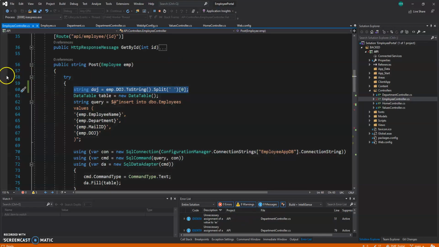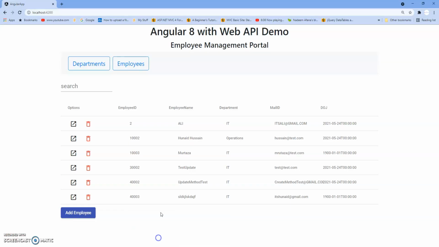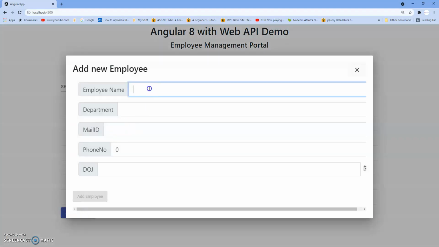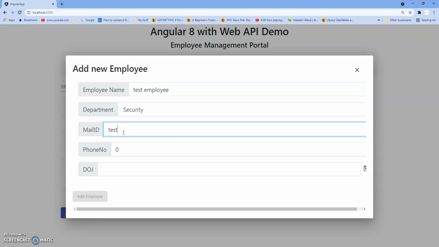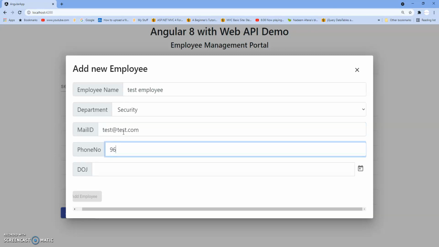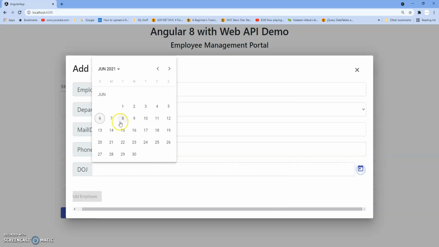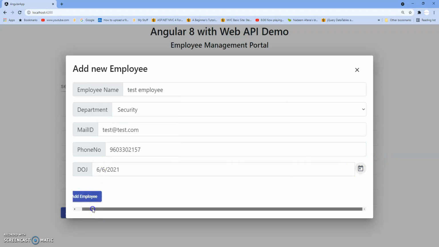So let's try to debug it, and try to add it again. Okay, so let's go back, add employee. I'll say test employee, and then I'll say department as security. I'll say test@test.com. Then we'll give some number here. We'll select some date. I'm selecting 6th of June.